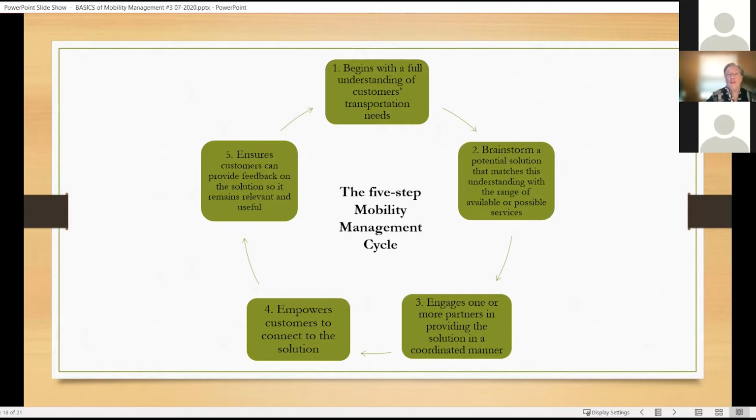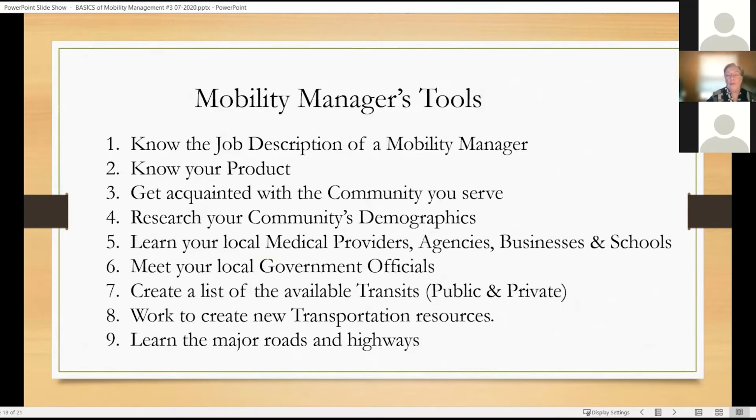Mobility managers' tools. Know the job description of a mobility manager. Know your product. Get acquainted with the community you serve. Research your community's demographics. Learn your local medical providers, agencies, businesses, and schools. Meet your local government officials. Create a list of the available transits, public and private. Work to create new transportation resources. Learn the major roads and highways.